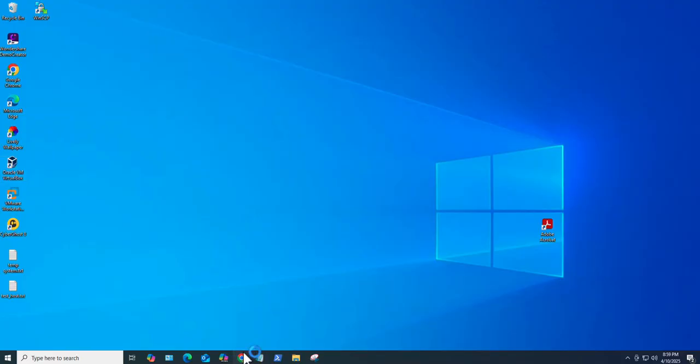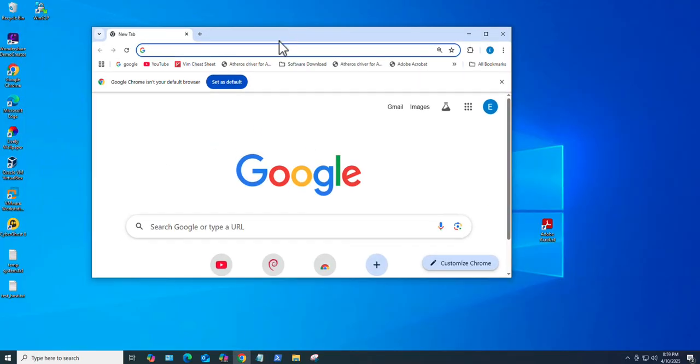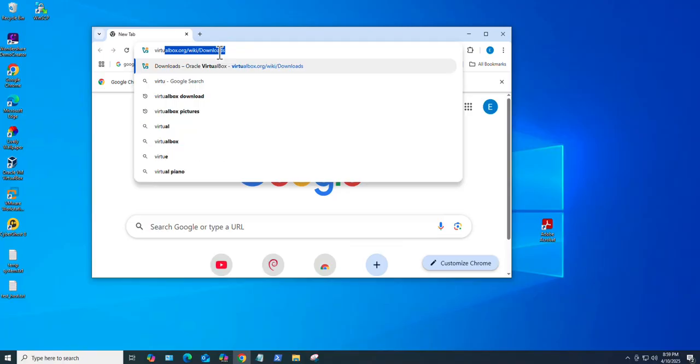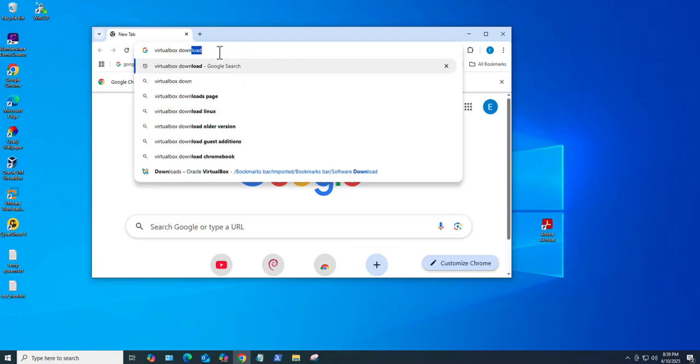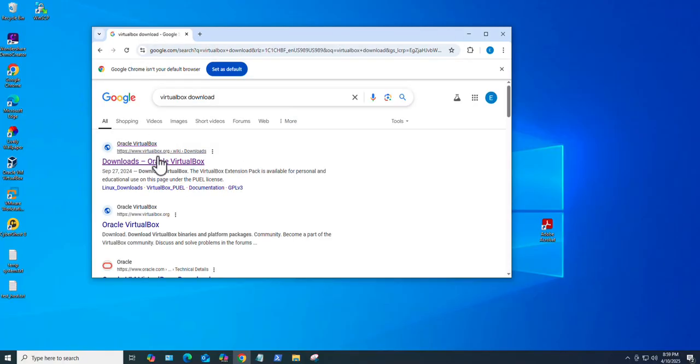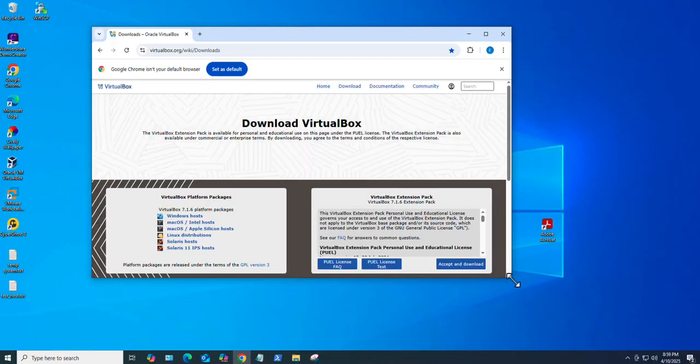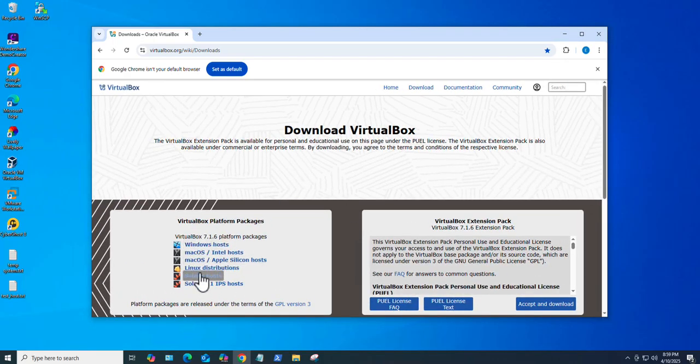Now we'll open a browser and search for VirtualBox download. And then go to virtualbox.org. Once on the website, you'll see that there's different options depending on what kind of operating system you want to install VirtualBox on. If it's a Windows host, Mac host, or Linux host, you'll have to select which host you're running. So in our case, it's Windows 10. We'll go with the Windows host.